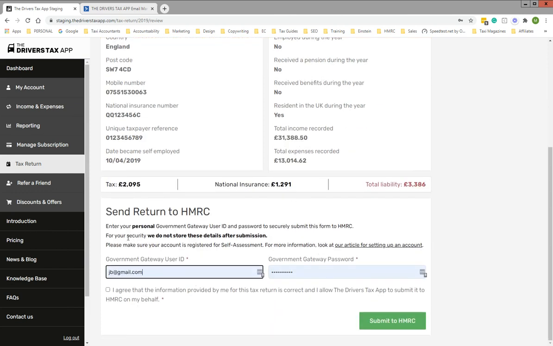So when you're ready to submit the return, you enter your Government Gateway user ID in here, which is a 10-digit number with no spaces. I know when HMRC send your Gateway user ID out, they send it out as 10 digits, but in 5 sets of 2 digits with spaces. Don't know why they do that, but you can't enter it like that when you go to submit your return back to HMRC. It must be 10 digits, no spaces.